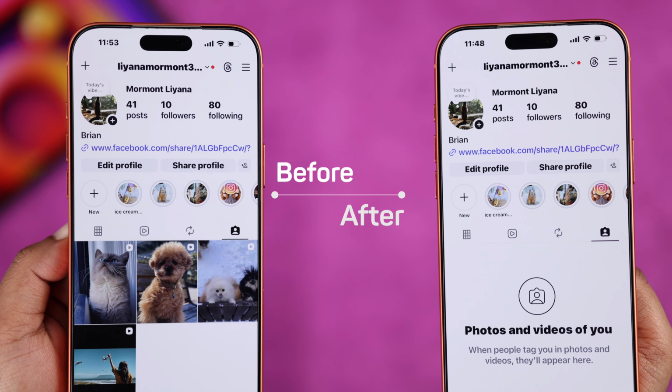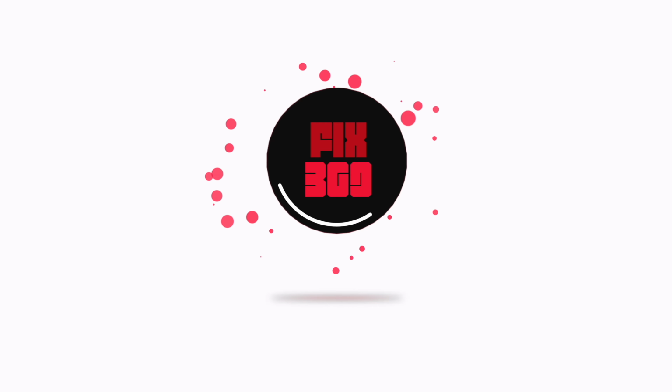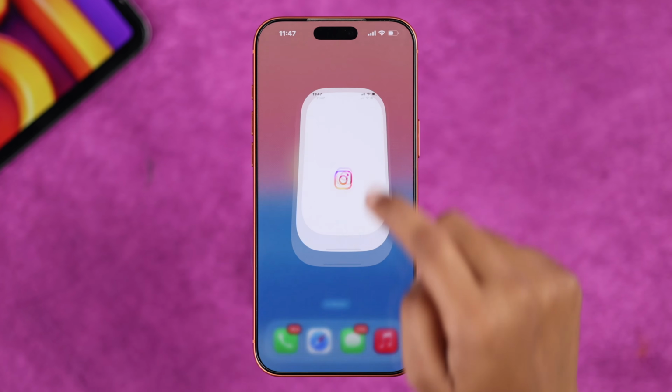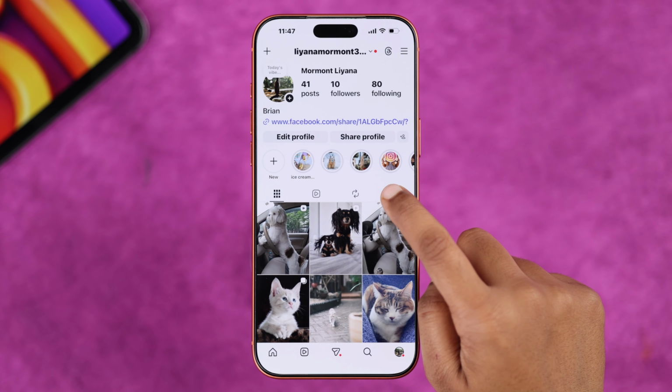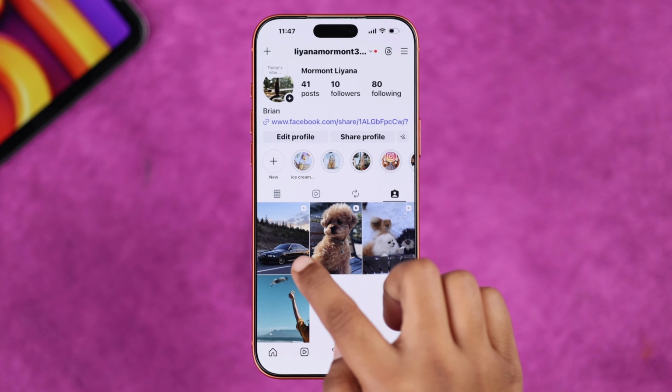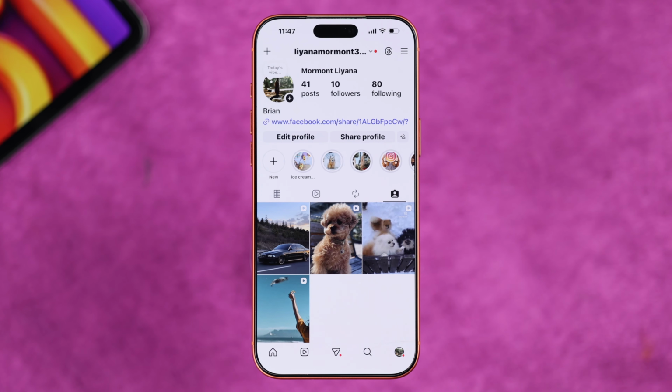Let's see how to hide tagged photos on Instagram. So first you have to open up your Instagram and go to your profile. Now tap the tag tab where you can see all the posts and reels you have been tagged in.